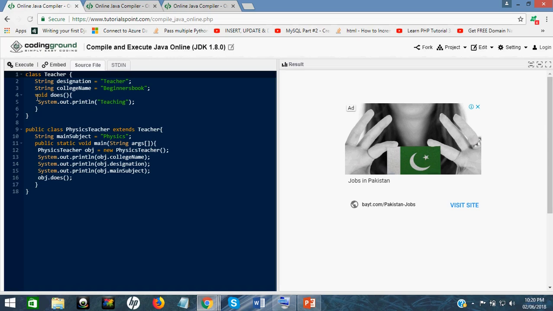So we first create an object of the subclass, because, as I am already repeating, a subclass can access the characteristics of its parent class. Now let's prove it. We make an object or instance of a subclass and try to access the function, void, and see whether it is accessible or not. We don't make a Teacher object, we just make a subclass object, PhysicsTeacher.